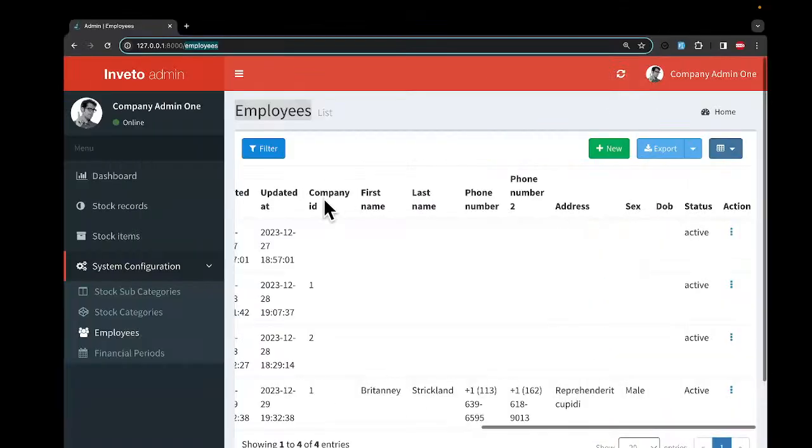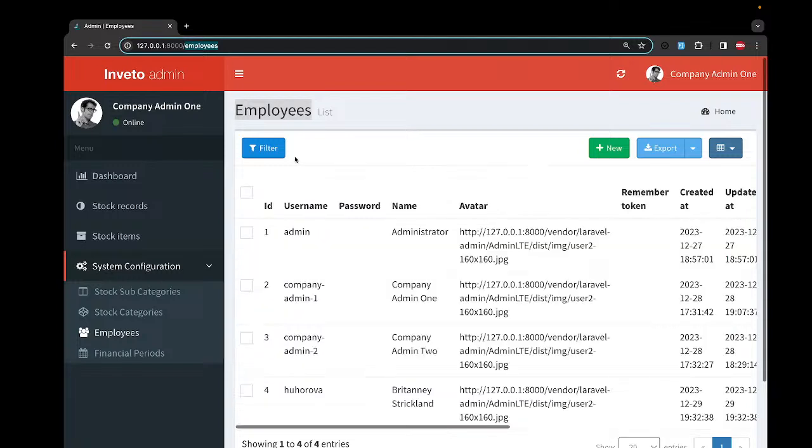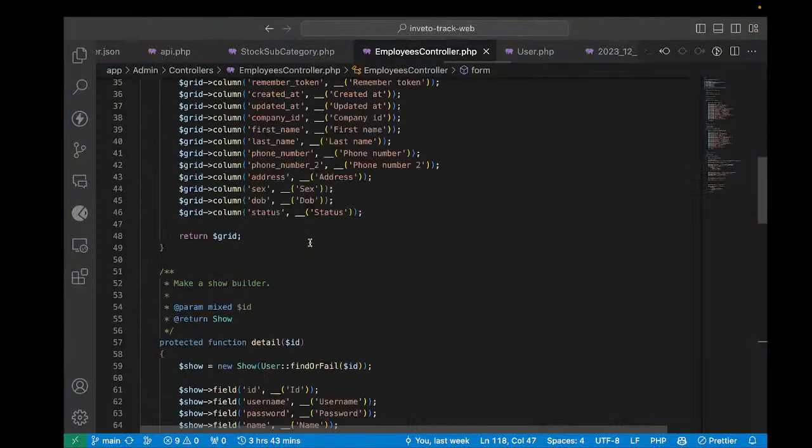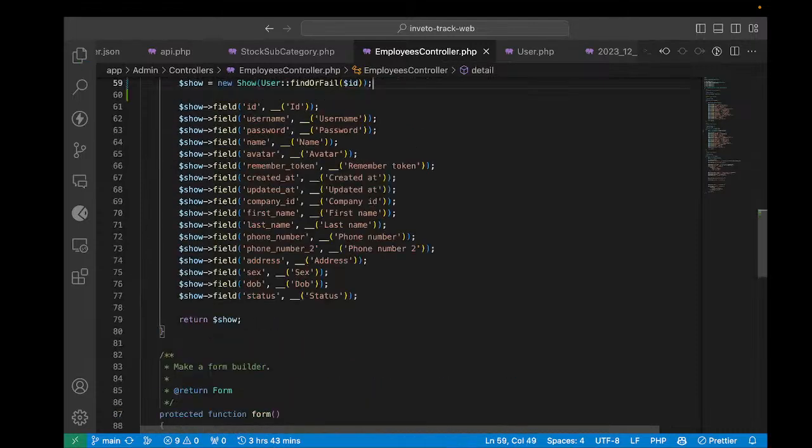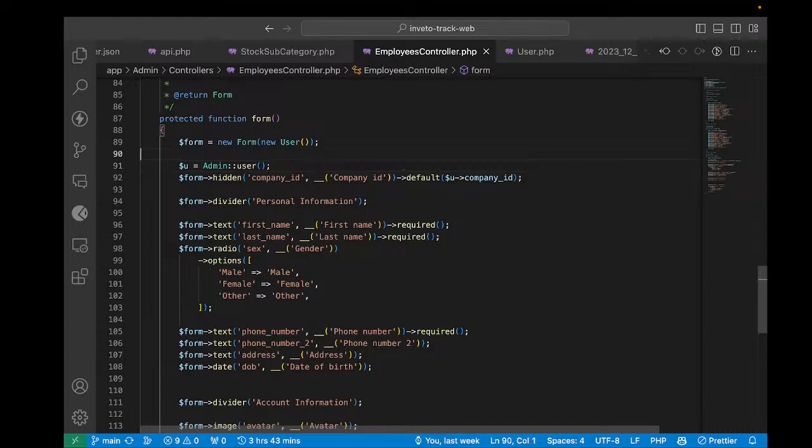So we're going to organize this table. Let's begin by putting in the quick search, so you should be able to search your employees maybe by the names. So let's go ahead and do that.